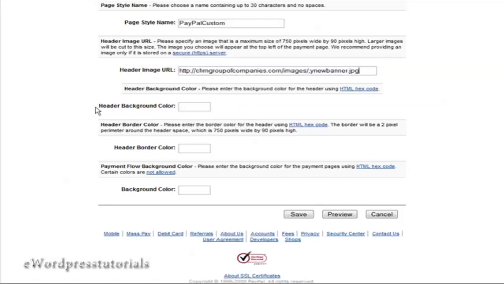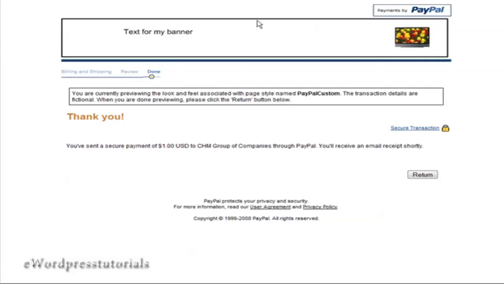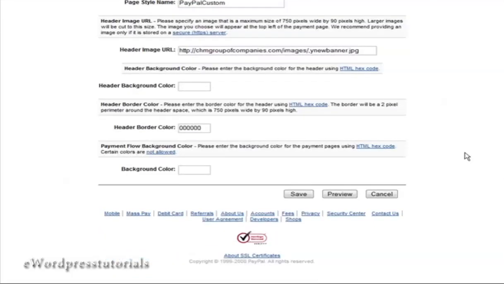There we go. And then I could make a background color if I want. And like I said, I can make a border color. And we can put in a color code for the background color of the page if we want. Let's do a preview. Okay, there we are, and our custom banner showing on top. So click Return. And then all we have to do is save our page.